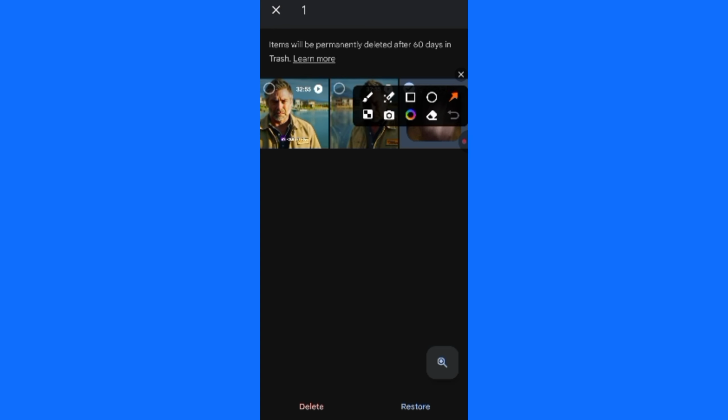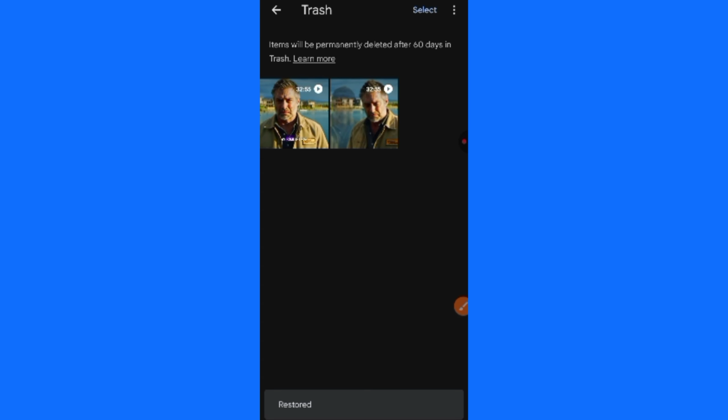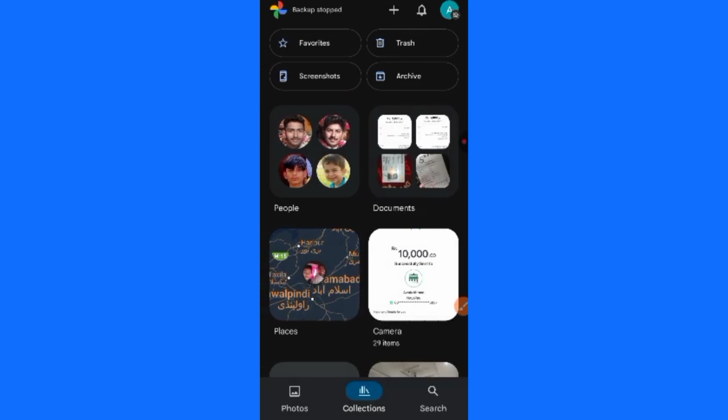Next, find the photo or video you want to restore. Tap and hold to select it. Then tap Restore at the bottom of the screen. Your photo will instantly reappear in your Photos library and also in the album where it was originally saved.